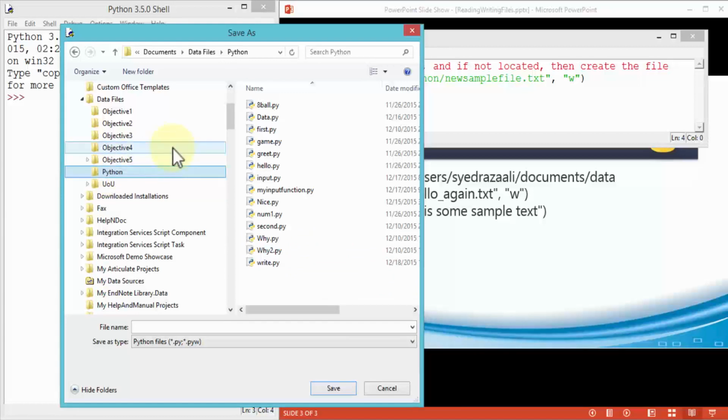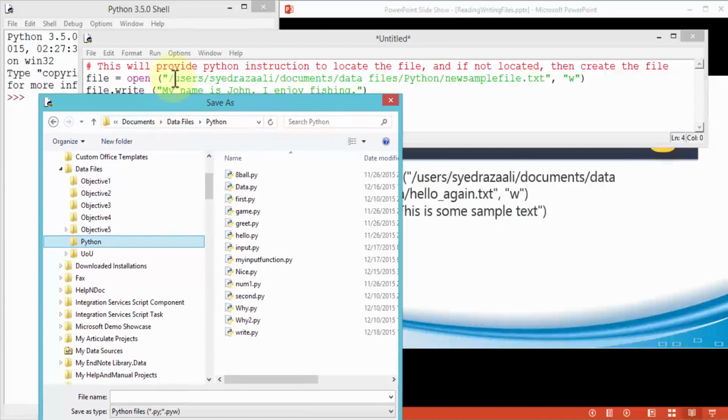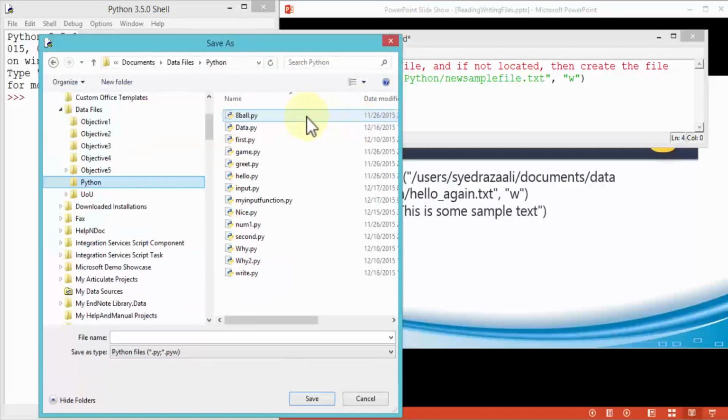Now you might also be wondering, how do I know the path? Like for example, this path up here. How do I know what to type? Where is the path? How do I find the path? Well, a couple of ways you can do it, and I'm going to demonstrate that next. But let me first save this file, and I'm going to call it mysample.py.